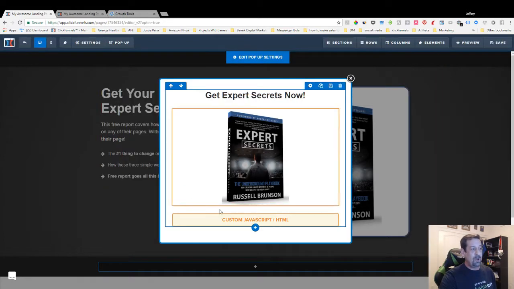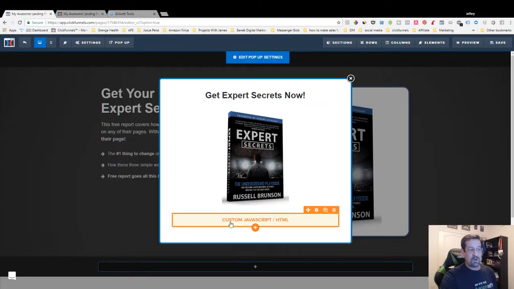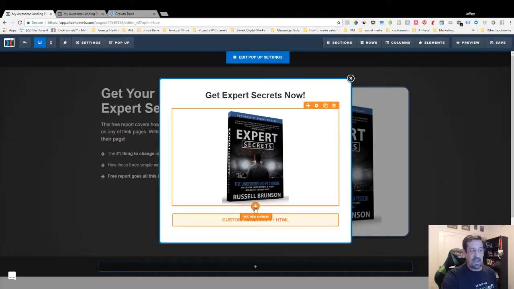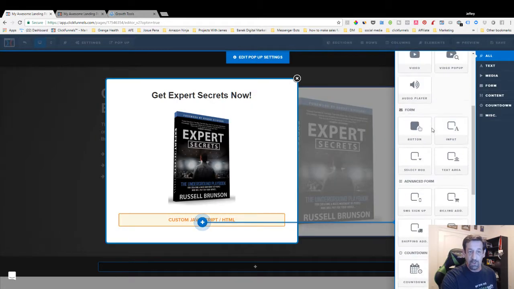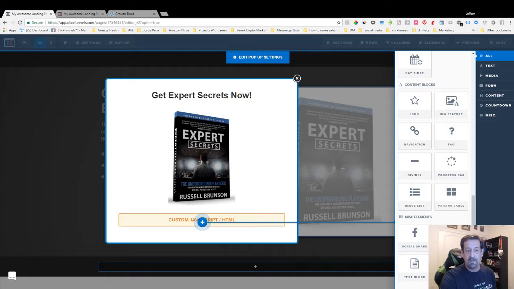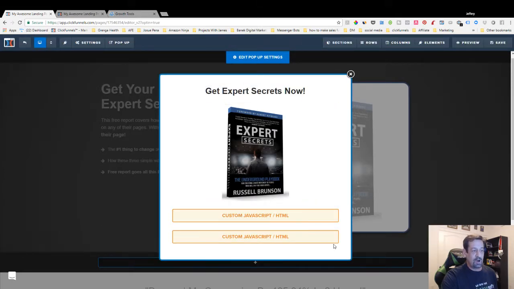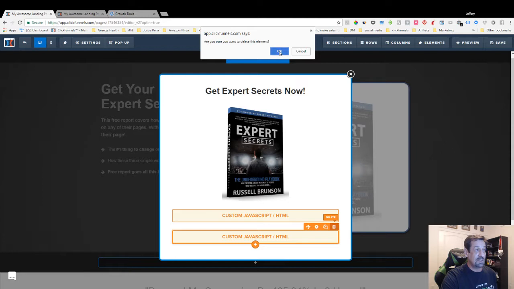Then you're going to have to add this right here where it says custom JavaScript HTML. Where you'll find that in ClickFunnels is you'll back it up so it turns orange like that. You'll click on the plus button that says add element. You're going to go all the way down to the bottom, and here it is at the very bottom on the right, custom JS HTML. You're just going to click and drag it and put it wherever you want, just like so. So let me delete that one.